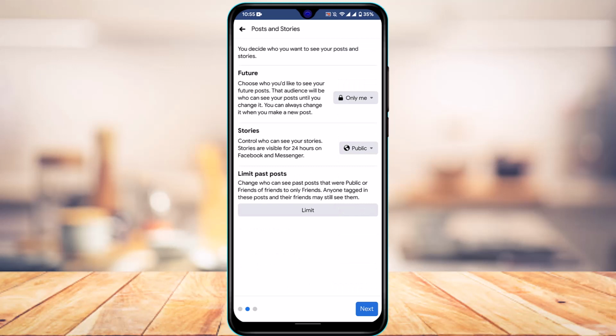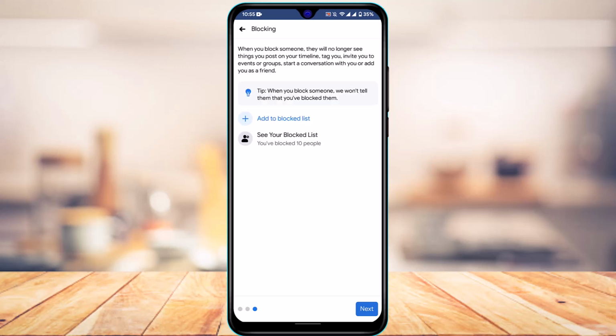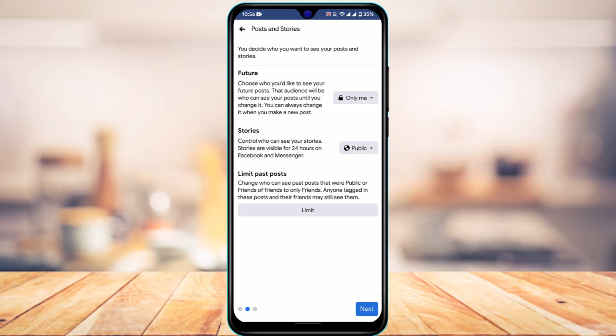Tap on next and also limit your future posts to only me, your stories as well. You can also limit past posts if you want to. Tap on the next button and then also review your blocking, then you can come back.